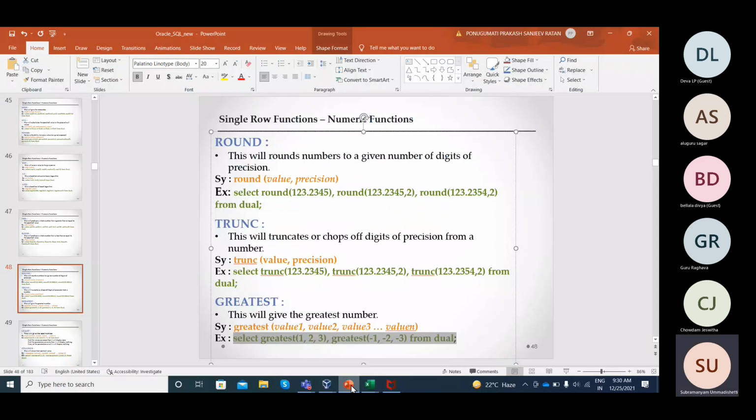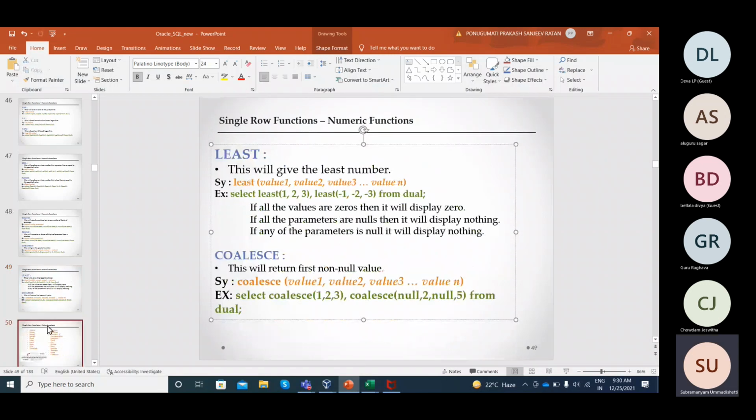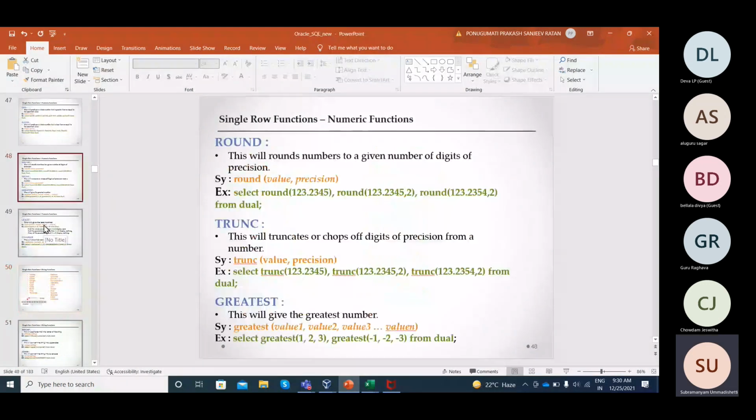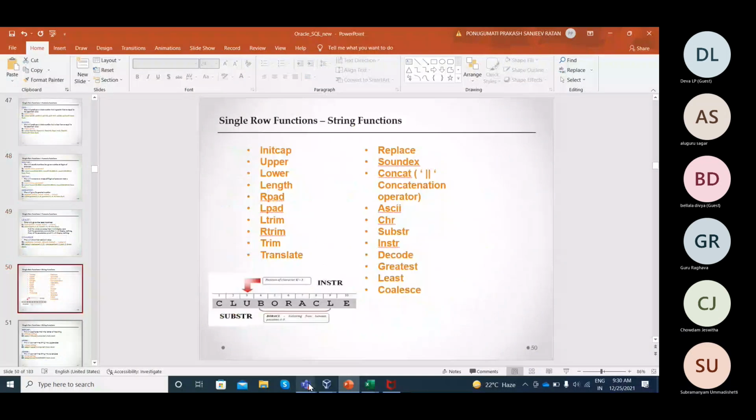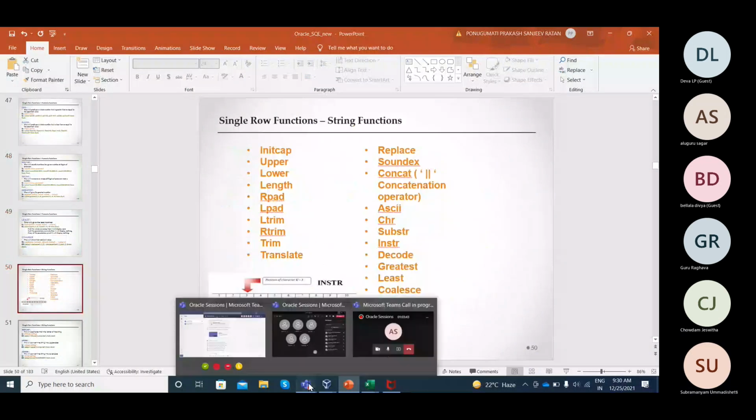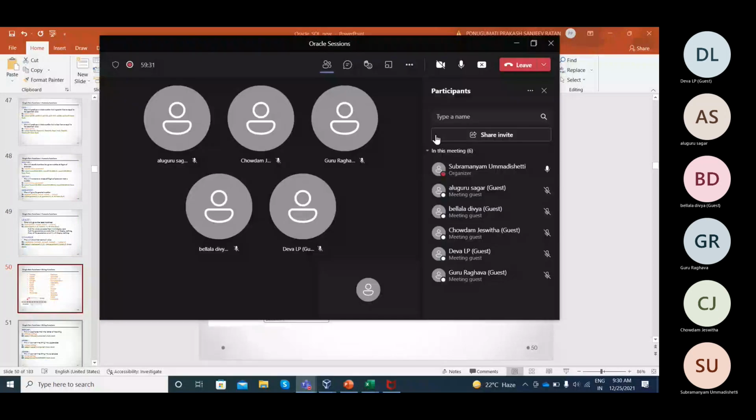Coalesce we'll discuss tomorrow. We'll discuss tomorrow this coalesce function and the remaining string functions. I hope everyone is clear about these functions. We can stop here. Tomorrow we'll discuss, not tomorrow in the sense Monday. Tomorrow there will be leave.